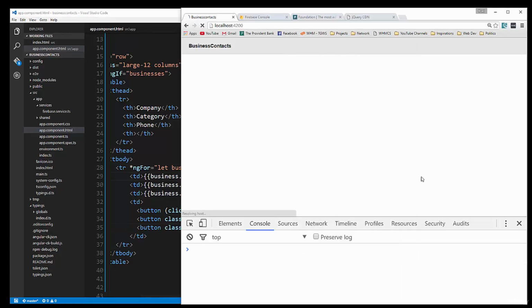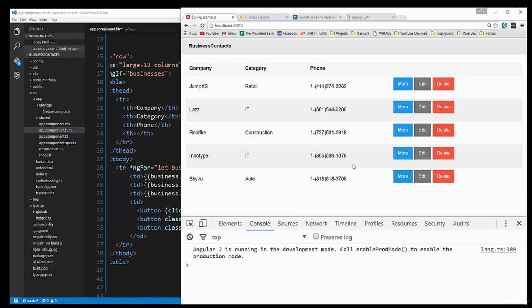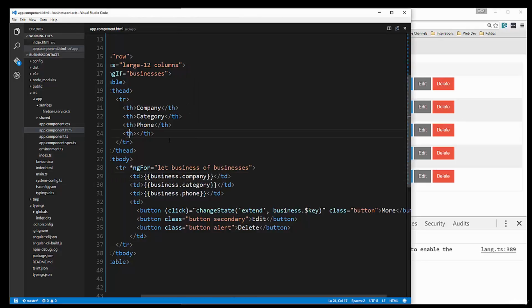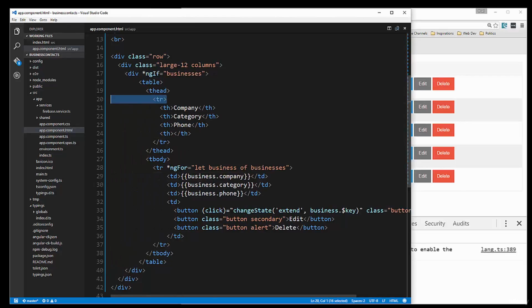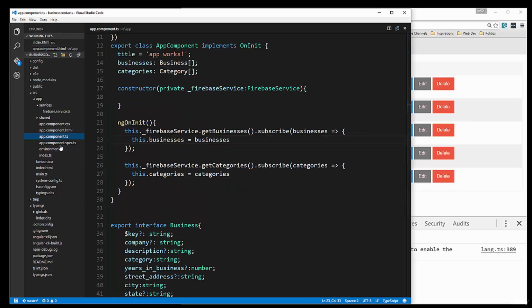So we'll save that. Let's take a look. And there we go, we have our businesses. So now let's take care of the extended content. We know that when we click this button, it's going to call change state. So let's take care of that.